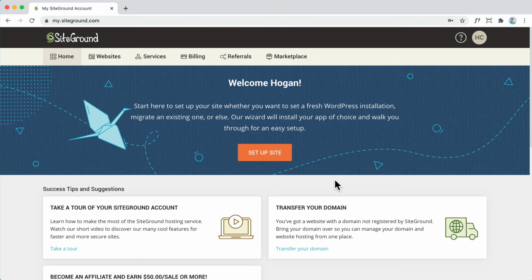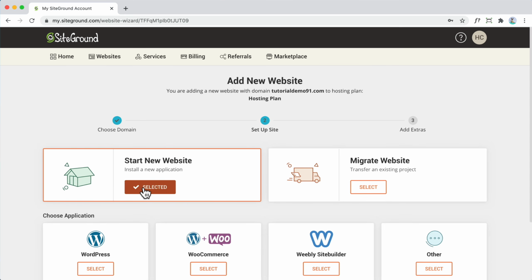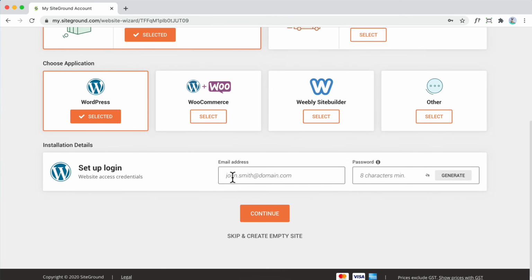So this is your SiteGround dashboard area. Okay, so what we're going to do is just click on setup website, and here start a new website, click on select, and we're going to install WordPress over here. Select, and here you need to put in your email address. So I'm just going to put in ds tutorial 91. Right, so we're creating the login credentials for our WordPress account. Okay, and then click on continue.